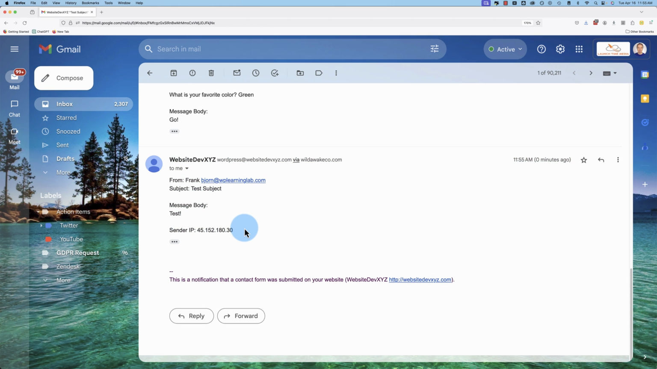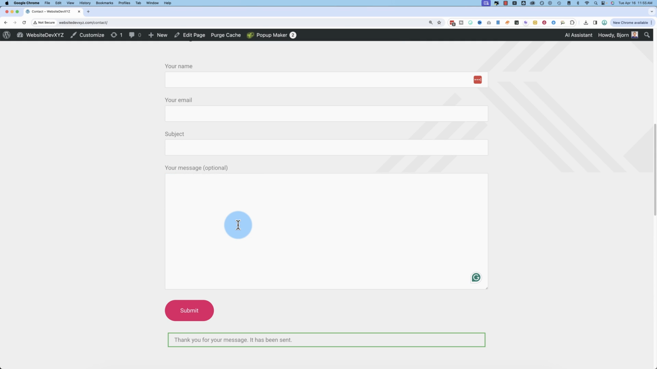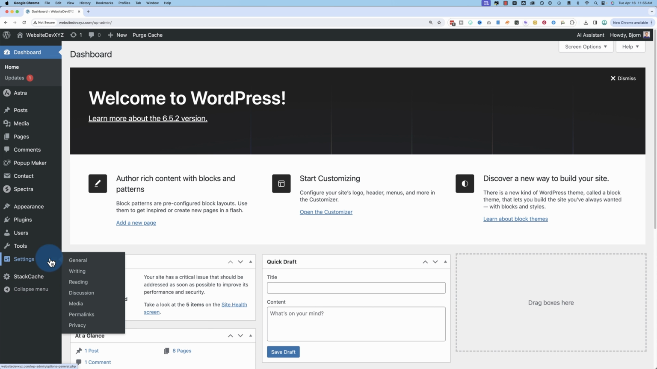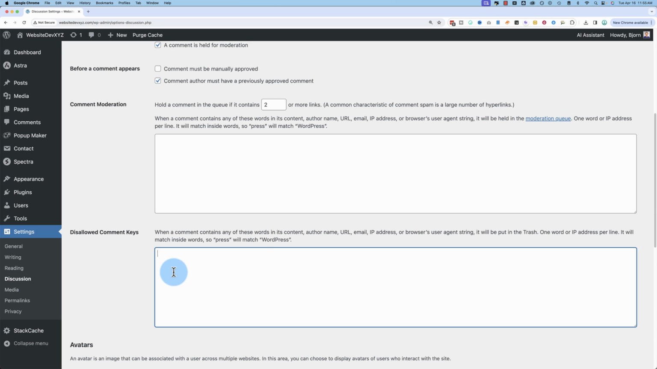Now, how do we relate this to blocking spam? Well, there's something called a disallow list inside of WordPress that's built for comments, and it picks up on words that you want to block. So if we go into our dashboard and go to settings and discussion, here we have disallow comment keys. So anything we enter in here, if there's a comment that pops up with this content, it's going to block it.